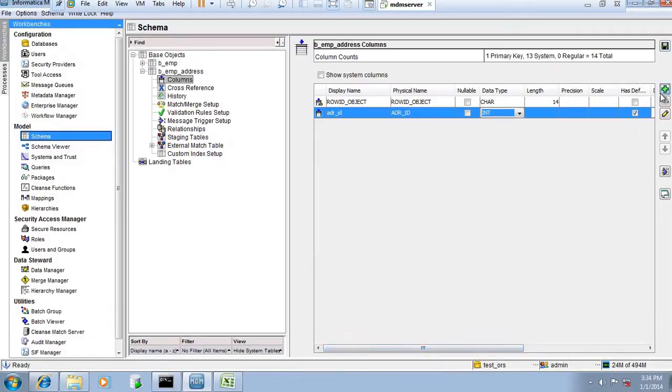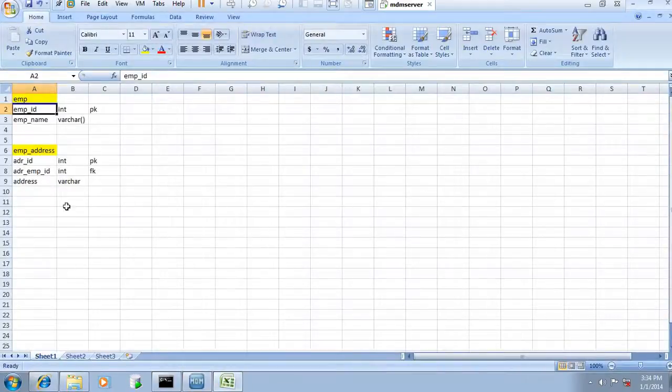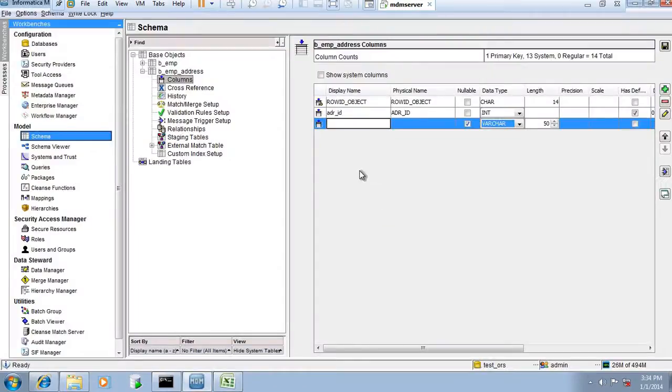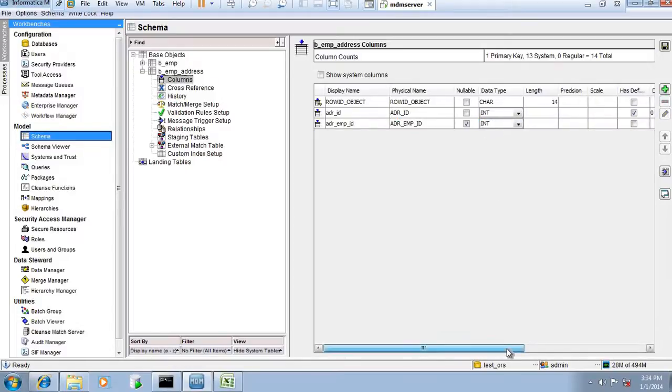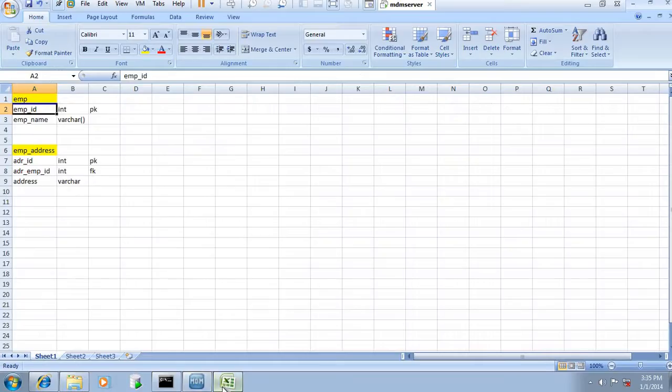Now we have to take the next column, that is address employee id, which is adr underscore emp id, a foreign key of the emp table. This will also be integer and this could be nullable. In the child table maybe we are getting some address which does not have any value in the parent, so that value we have to store here. So that could be nullable, so just keep it. And the next column is address.